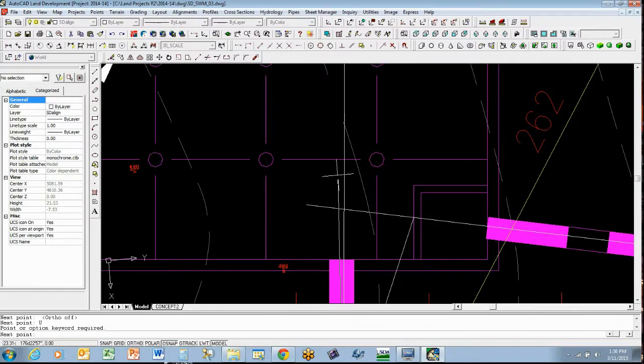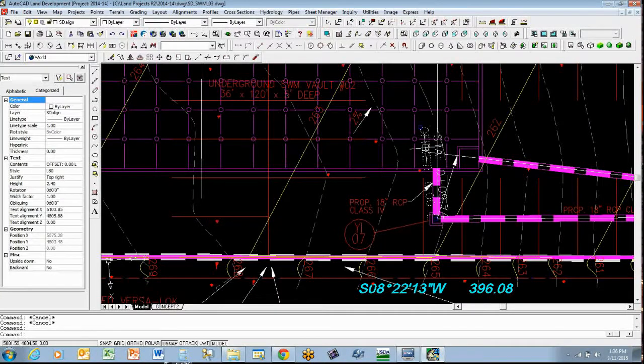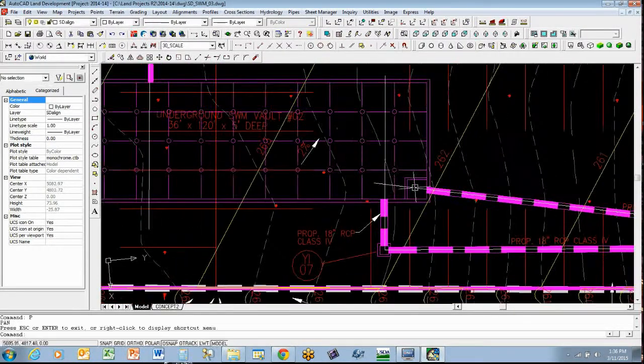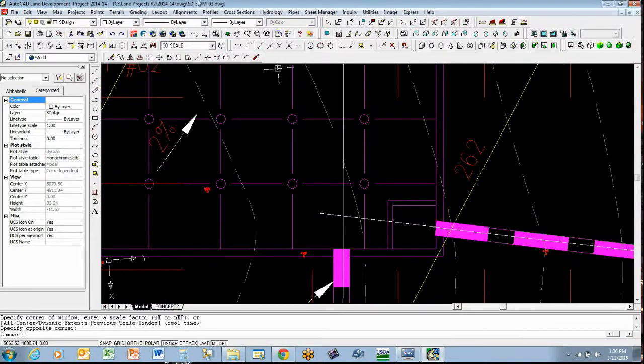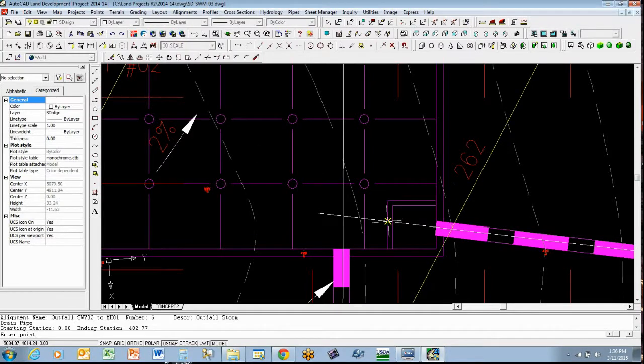Hold on one second. I had my ortho on. I don't need it on when I'm doing this, and it came all the way down here to give me that. So I don't want that, and we're going to erase that because my snap shouldn't have been there like that. So I don't want it to look like that. So what we're going to do is go back, erase that, and go back to alignments, station, offset, and label.